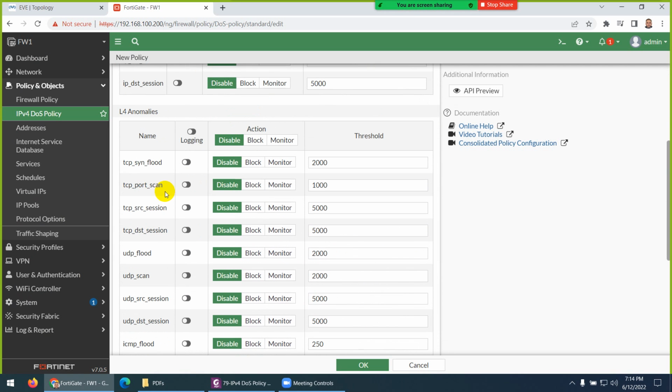Okay, so what attack to do first? Let's do the TCP SYN flooding attack, which I showed you. Okay, so let me enable the logs, and let me take an action block. The rest of them, leave it.